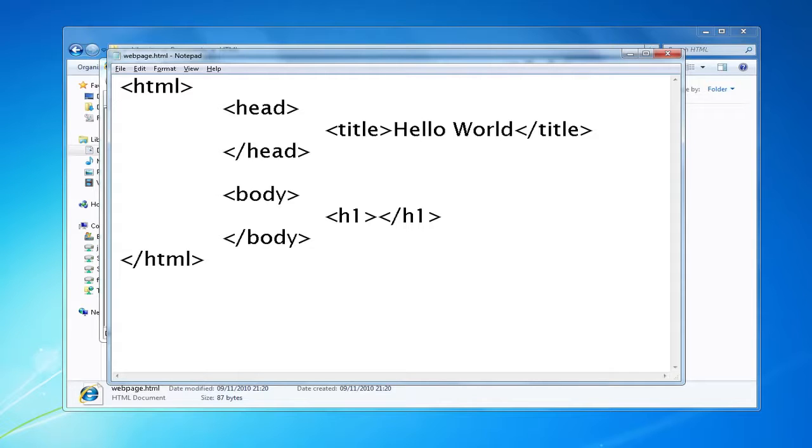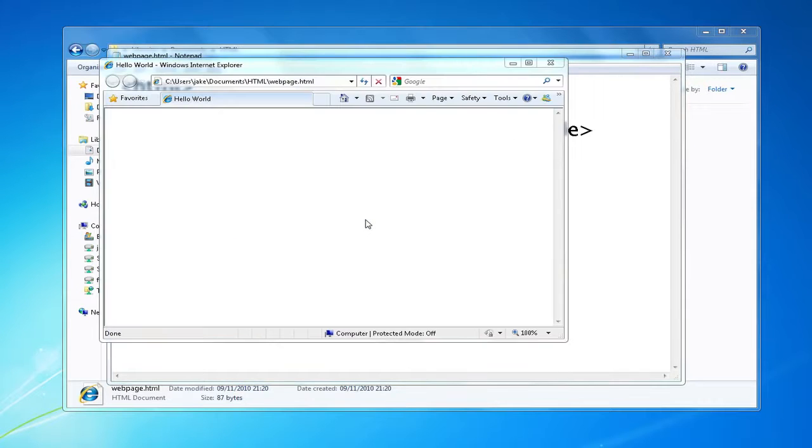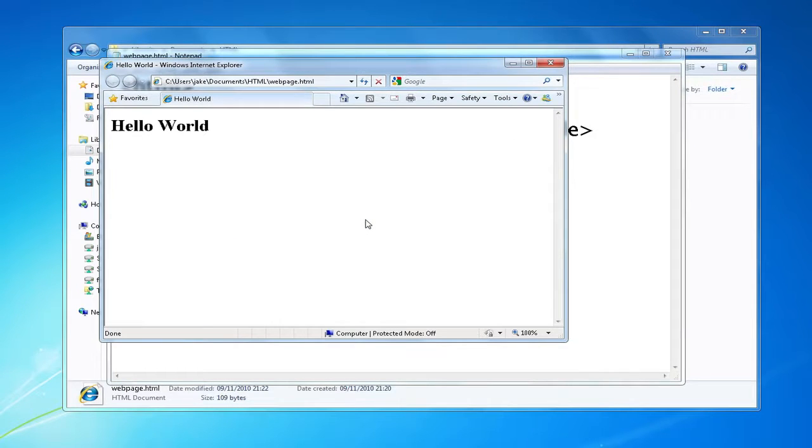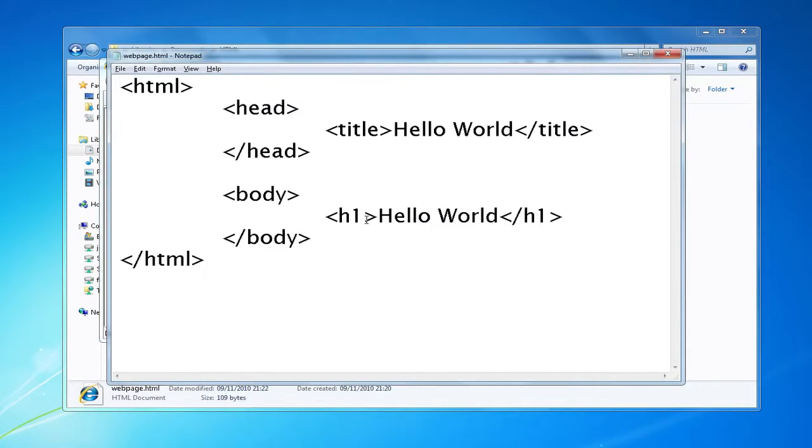So H1 would be the main heading, then you'd use H2 as a subheading, for example. So we're just going to use one for now and stick hello world in there. And I'll keep switching to Internet Explorer so you can see the progress we're making. So now we have a heading, hello world. Obvious, that's what we've just created there.